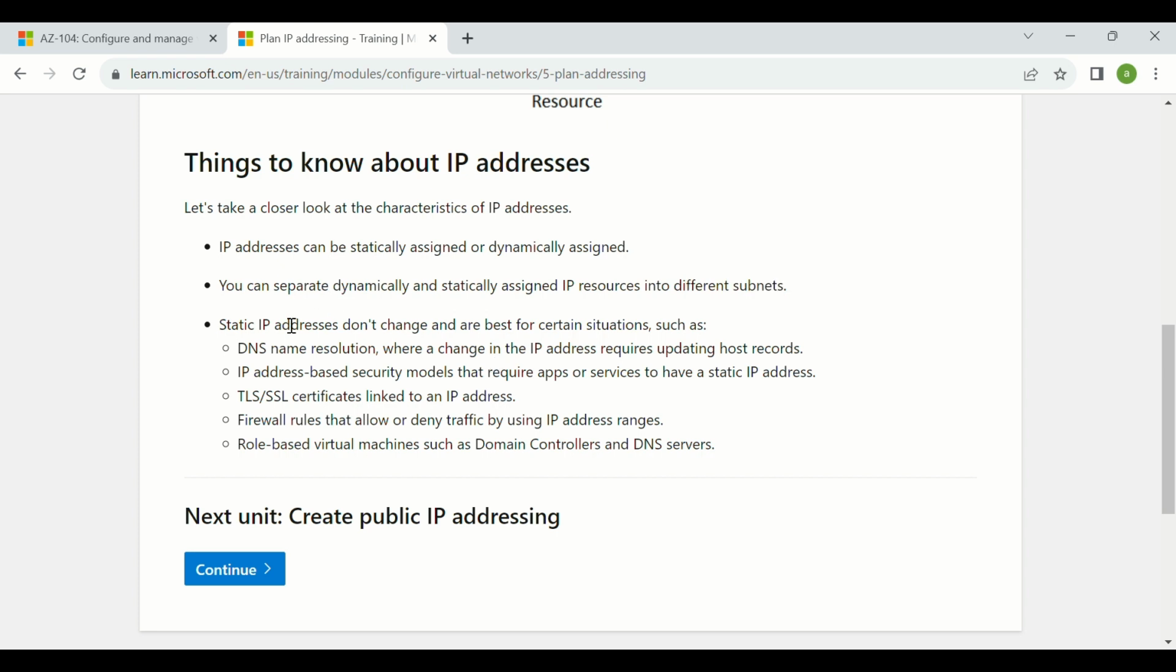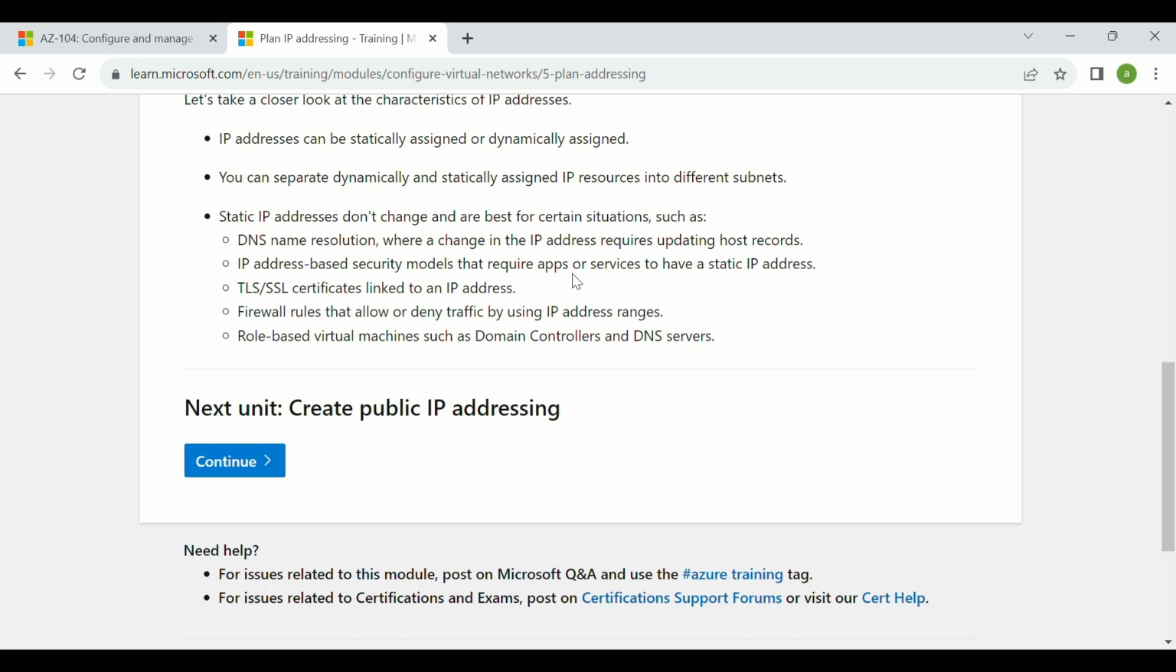Static IP addresses don't change and are the best for certain situations such as DNS name resolution, where a change in the IP address requires updating host records. They are also used in a security model that requires app services to have a static IP address, TLS/SSL certificates linked to an IP address, firewall rules using IP addresses, and role-based virtual machines such as domain controllers and DNS servers.